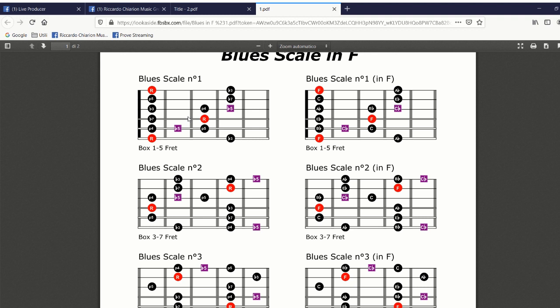Here I'm playing something starting from here, starting from the minor third and going down to the root, up to the fourth, up to the flat 5, or here from the flat third going down to the root, going up to the fourth, up to the flat 5.